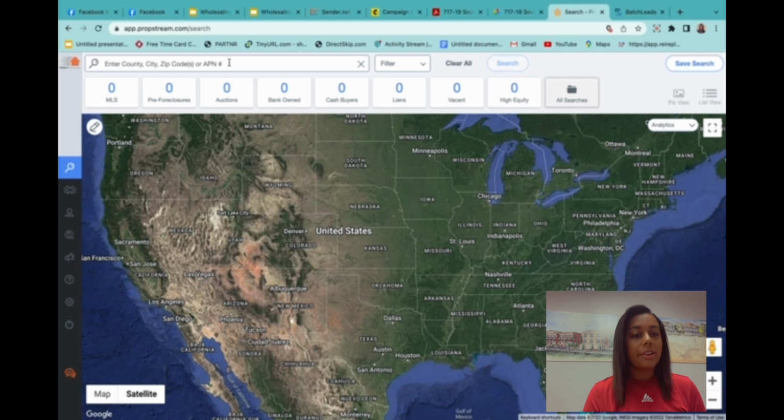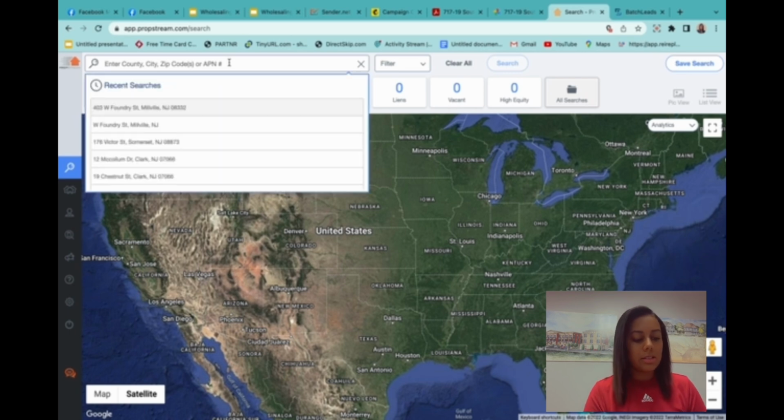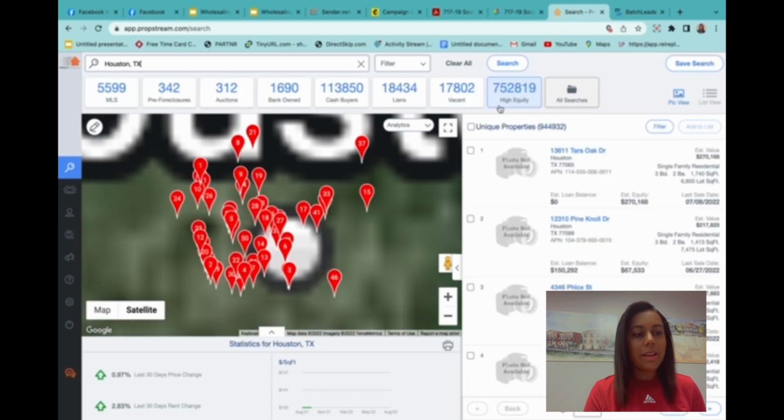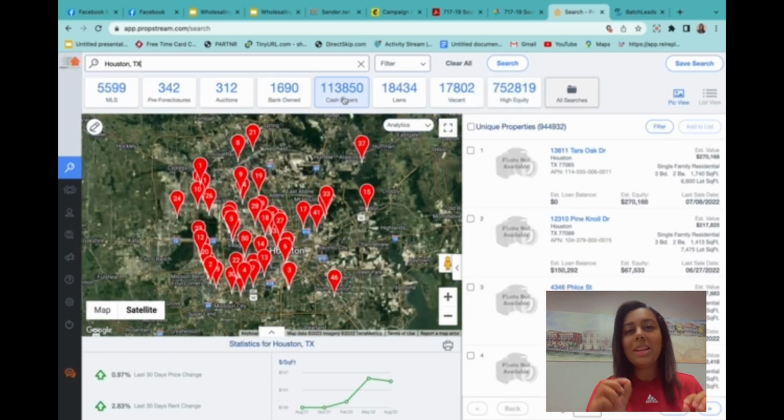So for cash buyers, this is what you're going to do. We're going to pick a spot. I don't know. We're going to do Houston, Texas, right? And right here is cash buyers, right? But we need to filter this down. There's way too many cash buyers in Houston.